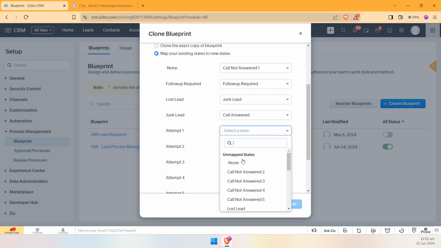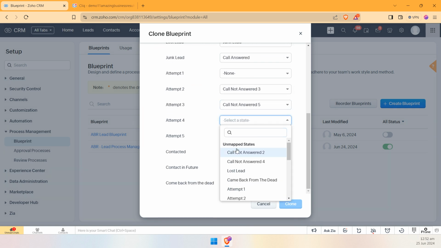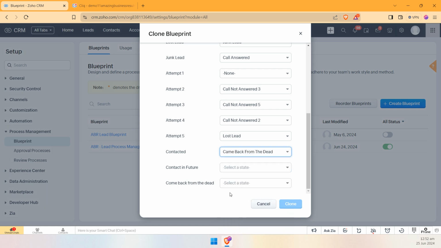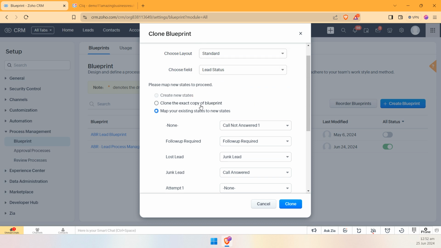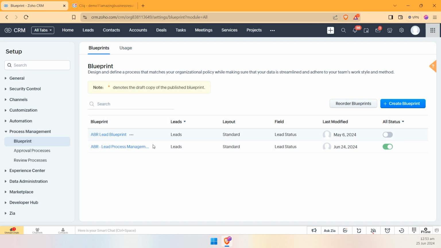So let's say I want to map them all and choose whatever. Now I have the clone button. In this case, if you need any help, just let us know and we can help you clone the blueprint and map it accordingly to your desired business processes. Now, we're done there.